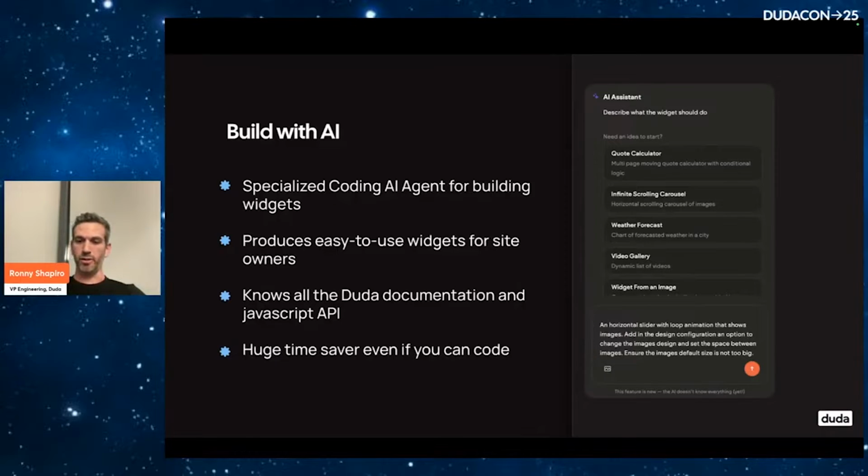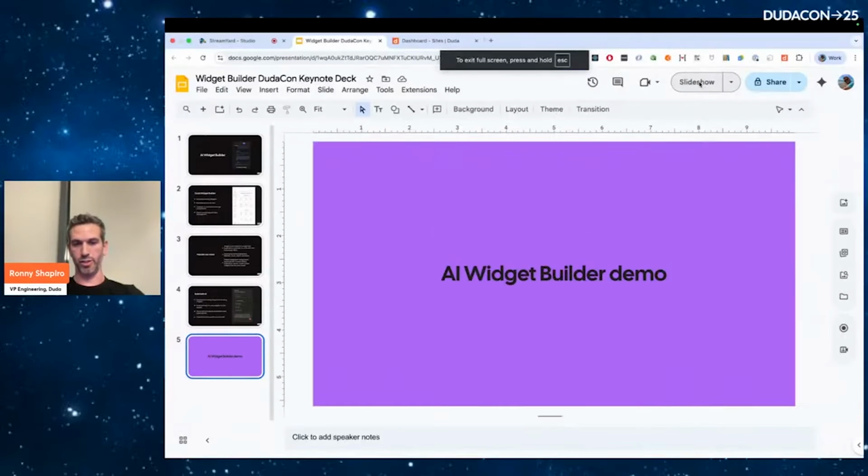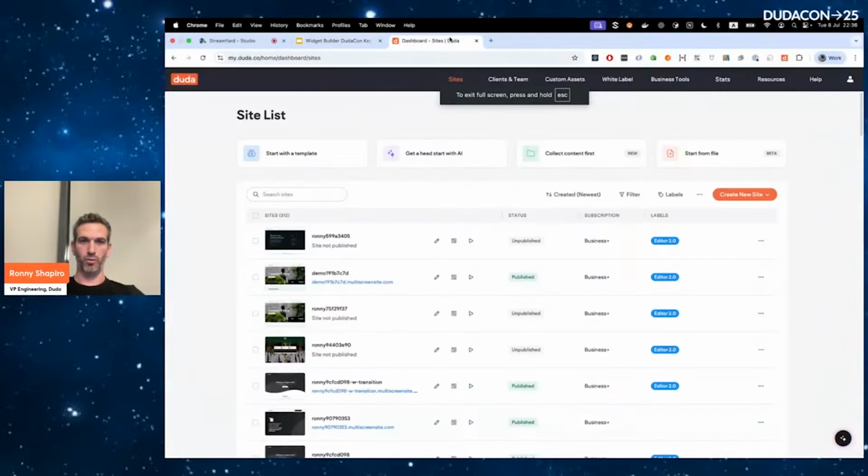The nice thing about it is it's not like a generic AI coding tool. It's really specialized in the Duda ecosystem and platform, so it already knows all of the Duda documentation and internals. It's really made for that, and it does really nice work. And even if you're already familiar with the widget builder and have built a handful of widgets, it will be a huge time saver. So I'm going to stop with the slides and just jump right into the demo.